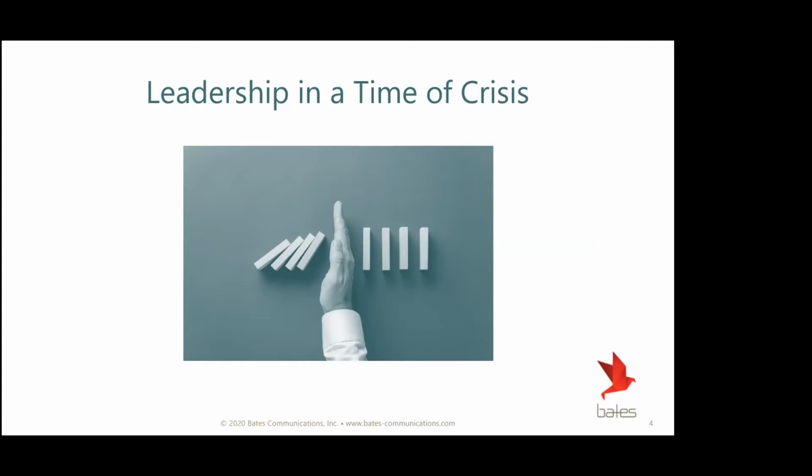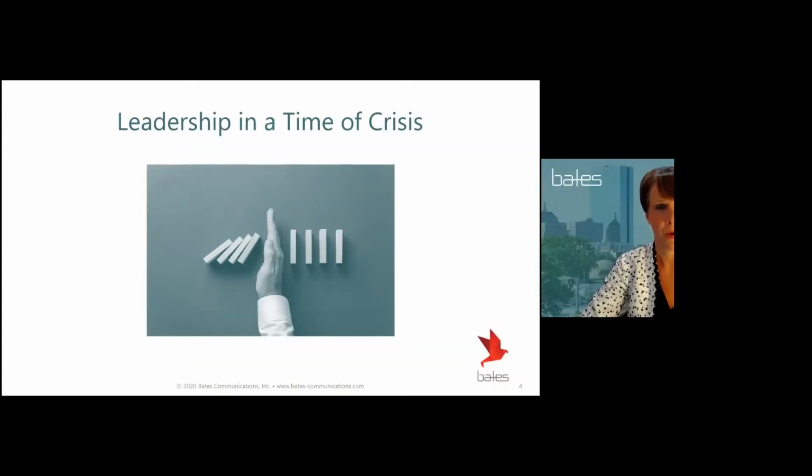So what do you do in this environment? And what do leaders do? What do they need from their teams? What do their teams need from them? And how can we offer the kind of support that isn't just about staying calm, but it's about spreading calm?